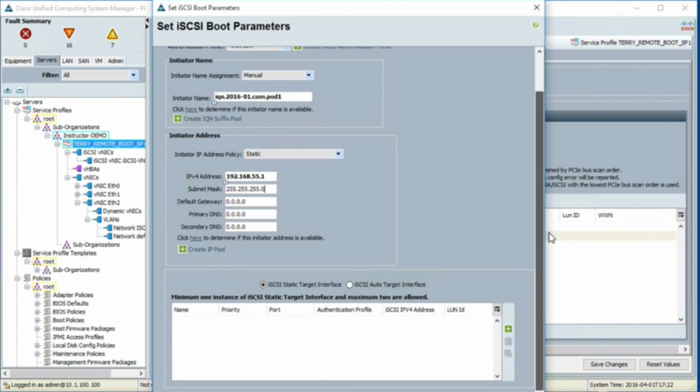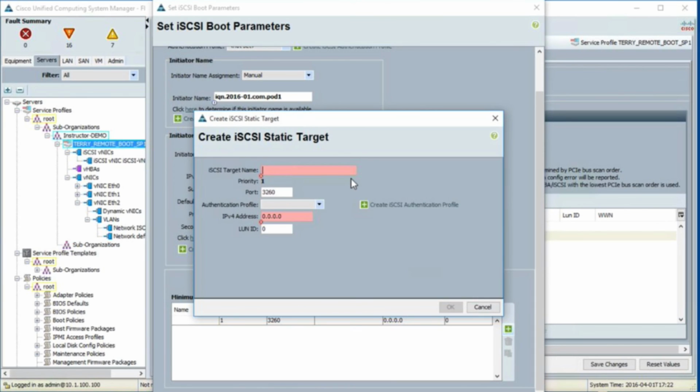And now I should be able to take a look at the target information. So I hit + over here to create a target. Now that target has a name. My target name is iqn.2016.01.com.pod1.target. That's the name that I'm using. I'm not going to specify any port numbers other than what was created by default. No authentication profiles configured, but I do need an IP address. So where is that target located? It's located at 192.168.55.254, and I'm going to be using LUN 0.